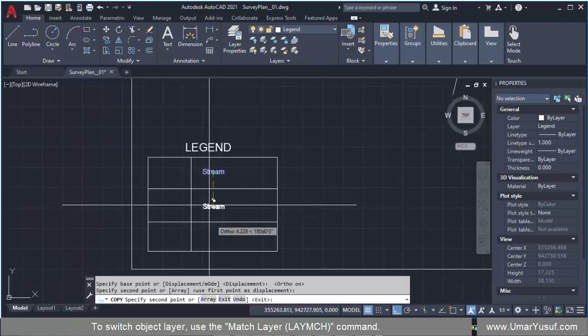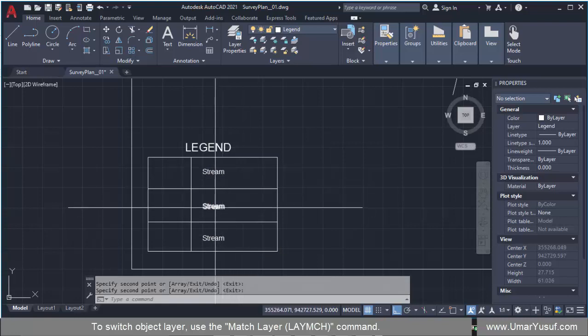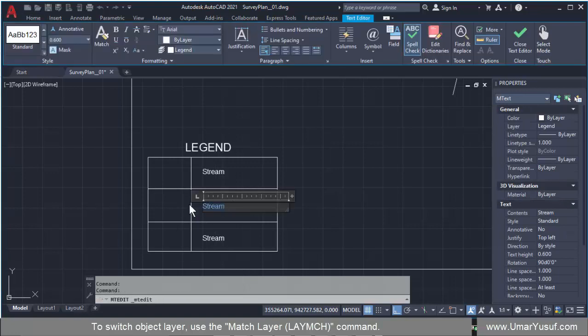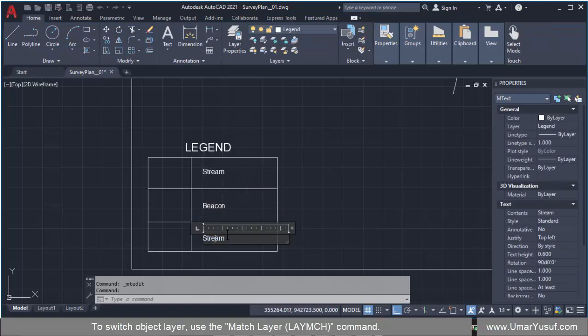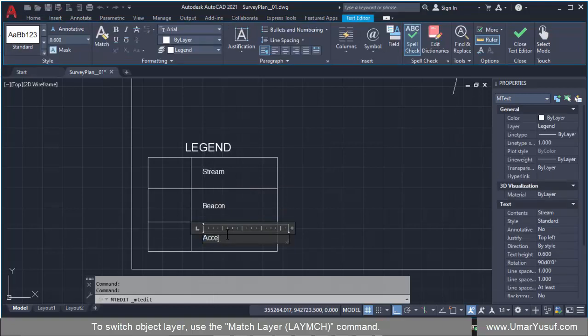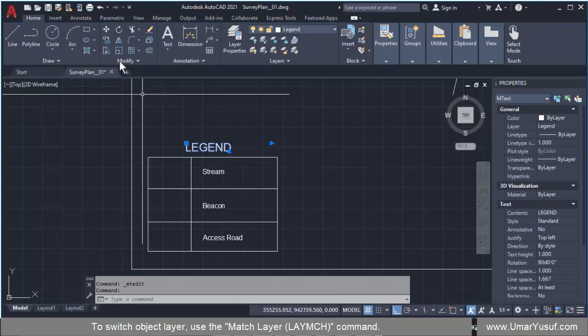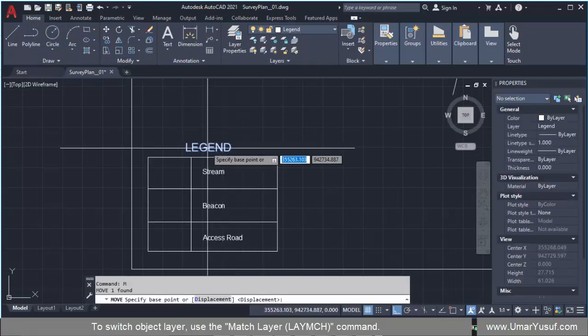The next one is maybe the beacon number. Some changes to beacons. And maybe the last one, you can just call it access route. Access route. So the legend can be more than this. This is just for demonstration sake, just to give you an idea of what is possible.